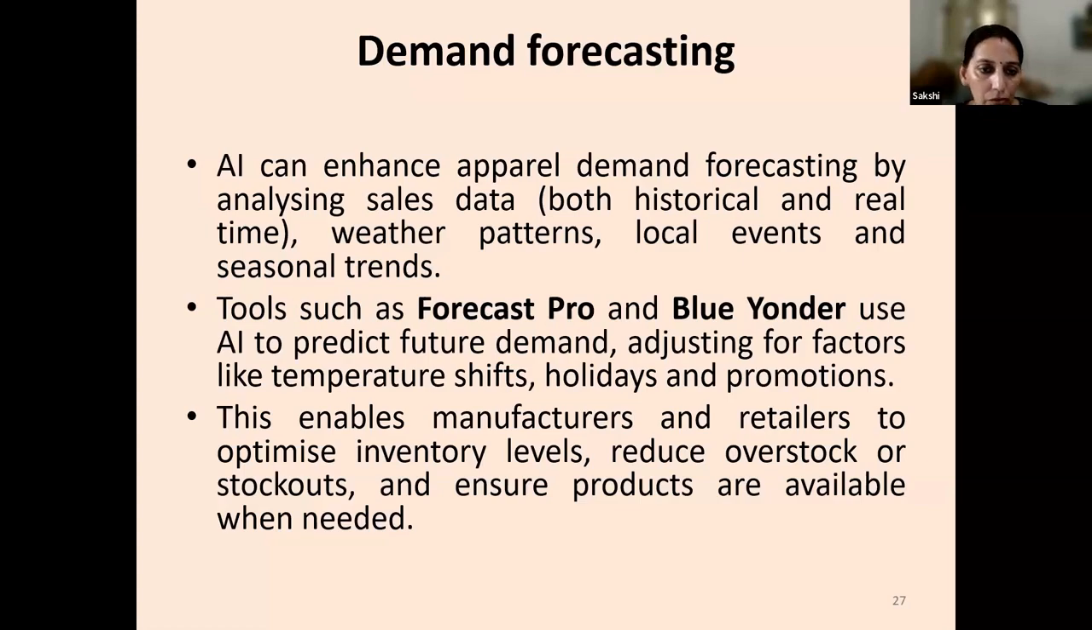So, depending upon the demand forecast, the manufacturer or retailer will optimize their inventory, means how much the particular garment has to be produced, so that the company does not go into loss, or how much stock of the product the retailer has to keep so that overstocking or stock out situations should not arise. So demand forecasting is also being used in the garment industry.